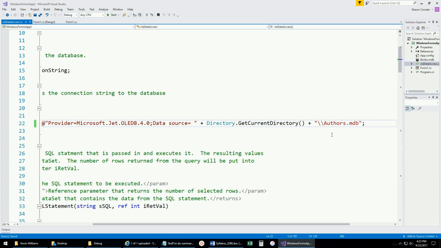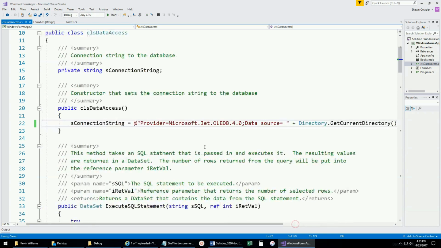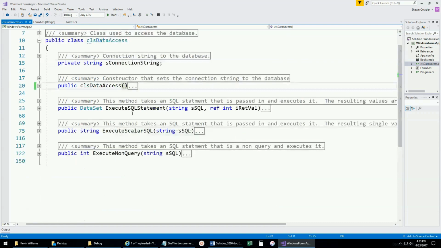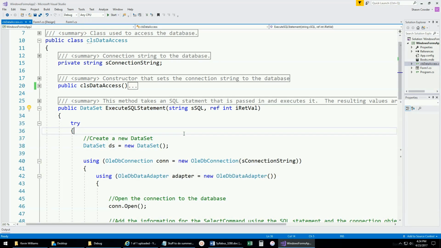If it's the reservation system for your final group project, you'd have to change the database name here, or if it's your airline reservation system, you'd have to change it to that database. Within this class, we've got three methods: execute SQL, execute scalar, and execute non-query. You would use execute SQL anytime you're querying the data, so anytime you're doing a select statement, selecting data from the database and you want to return that data into a data set.